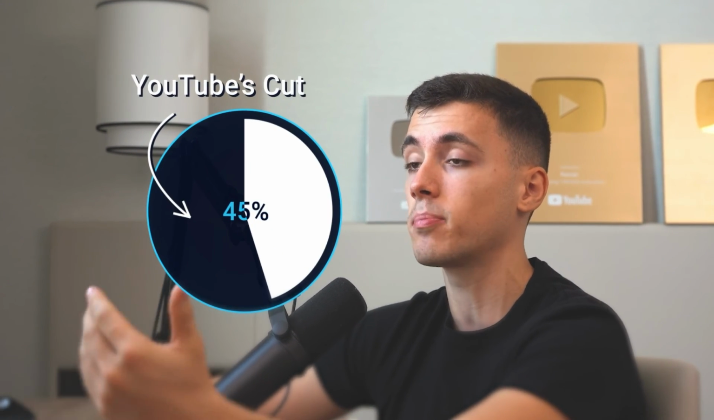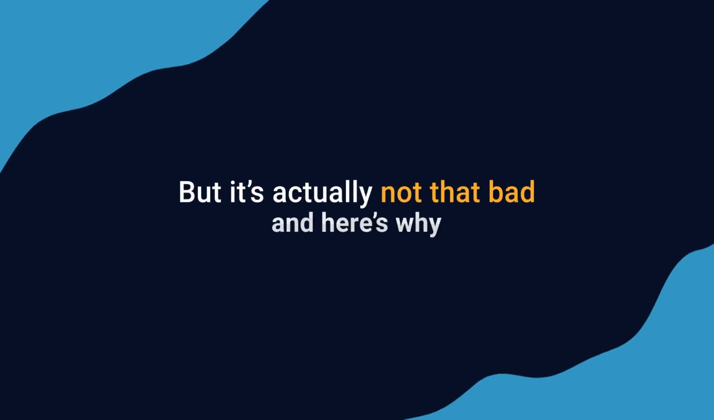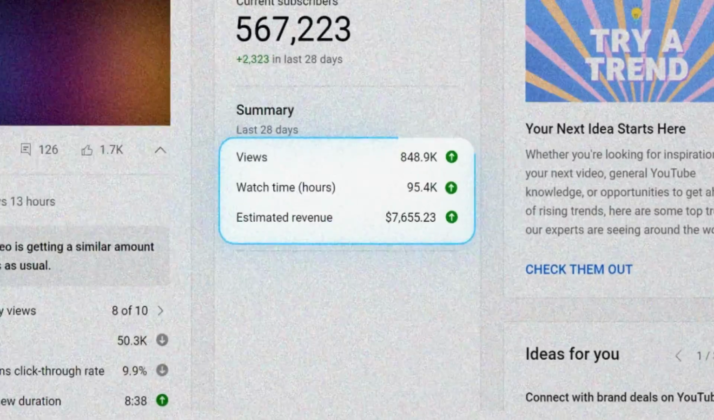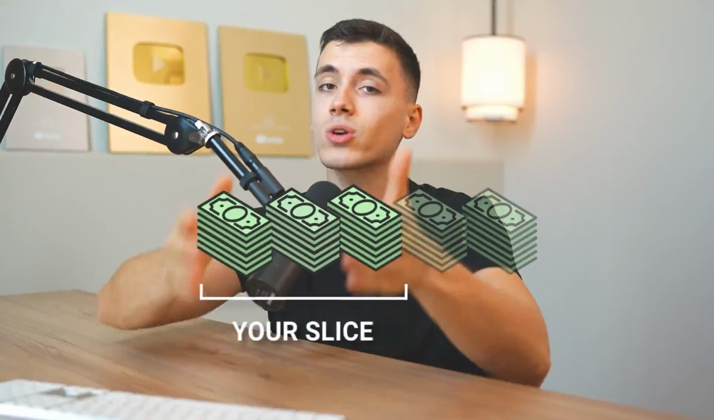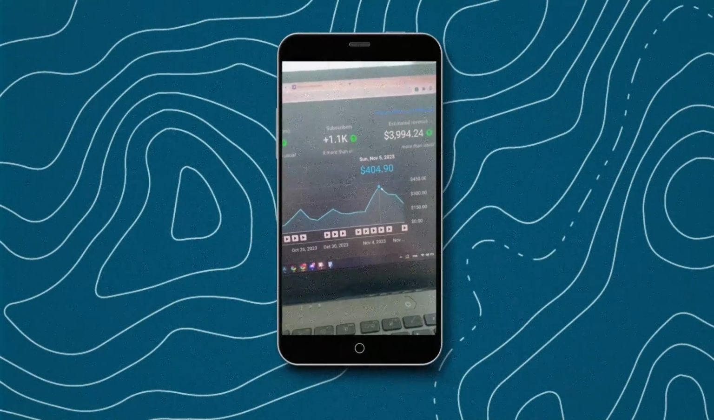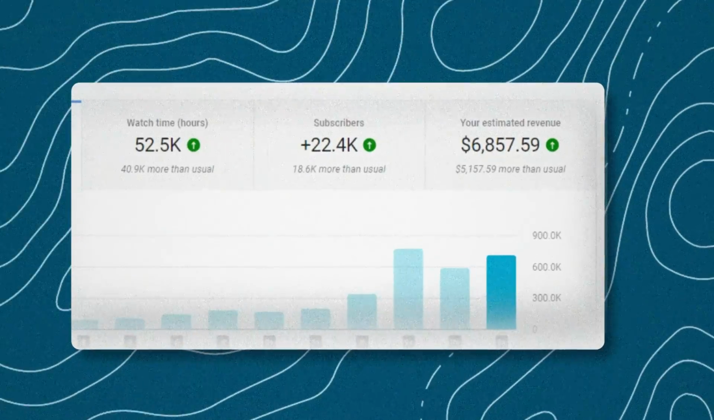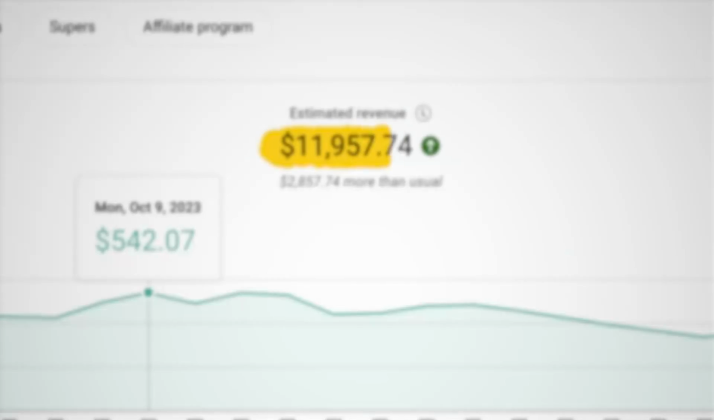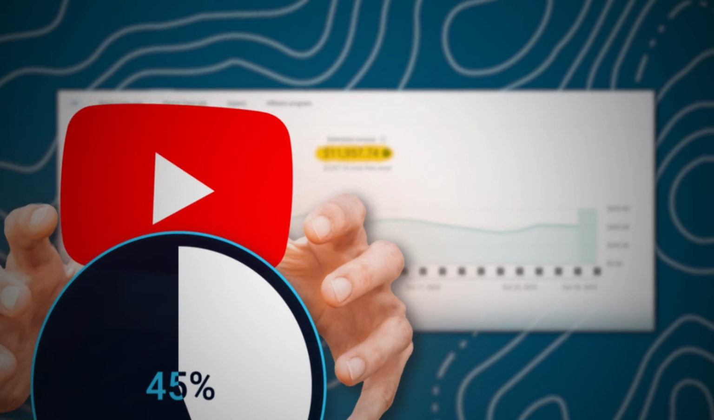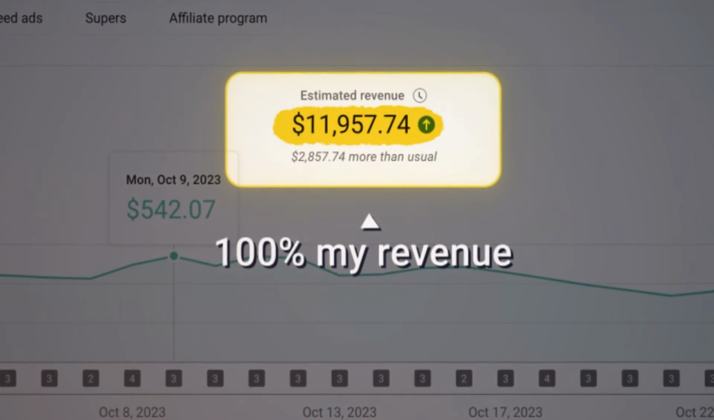If you haven't heard of this before, I know that might sound a little bit concerning because it seems like YouTube is taking a pretty substantial piece of the pie, but it's actually not that bad, and here's why. All the earnings that you'll see inside your dashboard are 100% your earnings, so your money. YouTube will take their cut before they display those figures to you, so in reality you never really get to see the entire amount, but only your slice of the pie. For example, whenever you see people showing videos or screenshots with money from their dashboard, know that that is 100% their money. You can see a screenshot right here with one channel that made me over $10,000 last month. That's after YouTube has already taken its cut, so that's 100% my revenue.